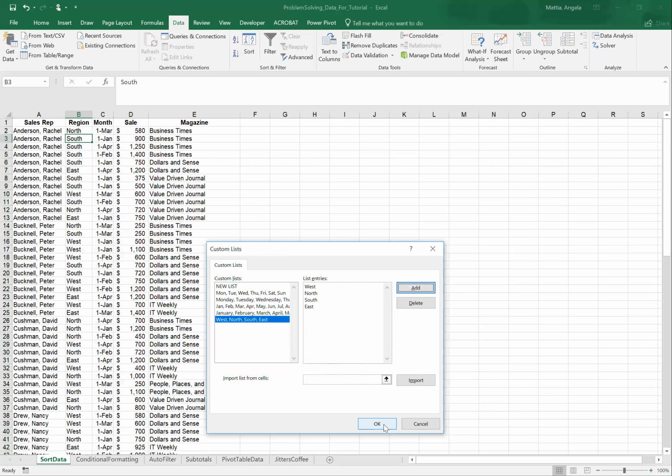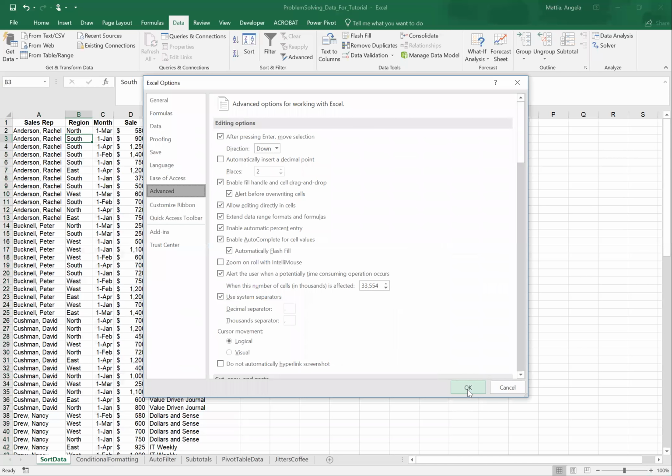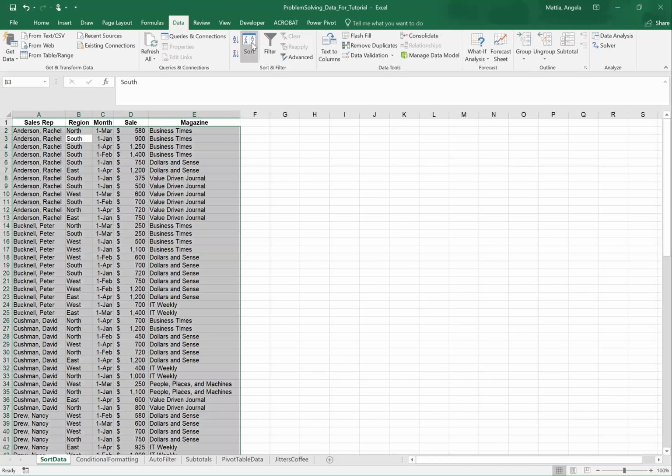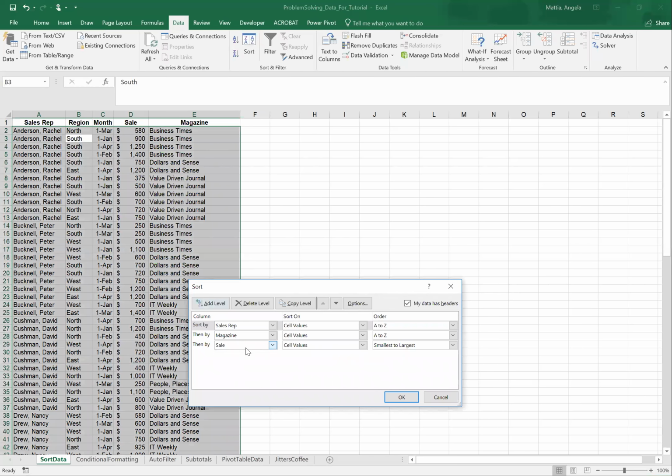And now I can click OK, OK, and I'm back here, and now I'm able to use that. So if I click on Sort, you can see that I still have these. But if I decide I just want to use my custom sort, then I can delete these if I don't want to use them anymore. And I can add a level, and now I could just say I want to do region, and I want to use my custom sort to do that.